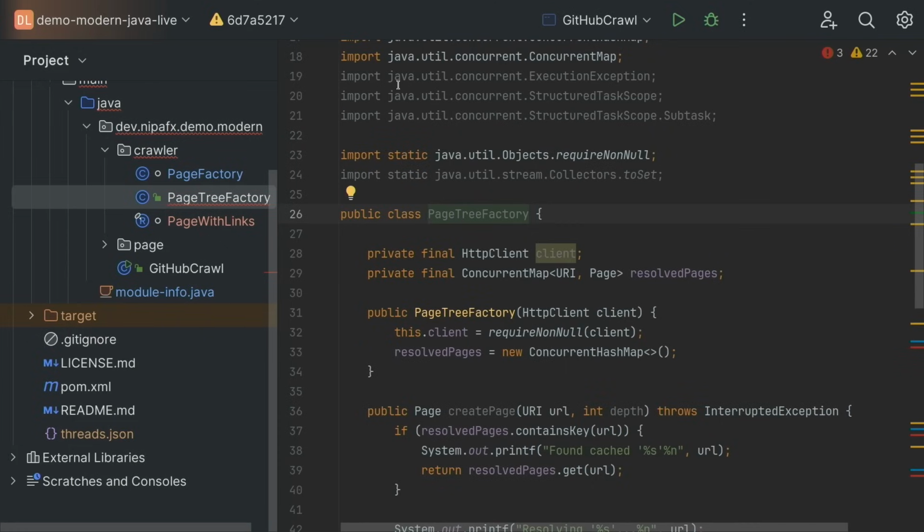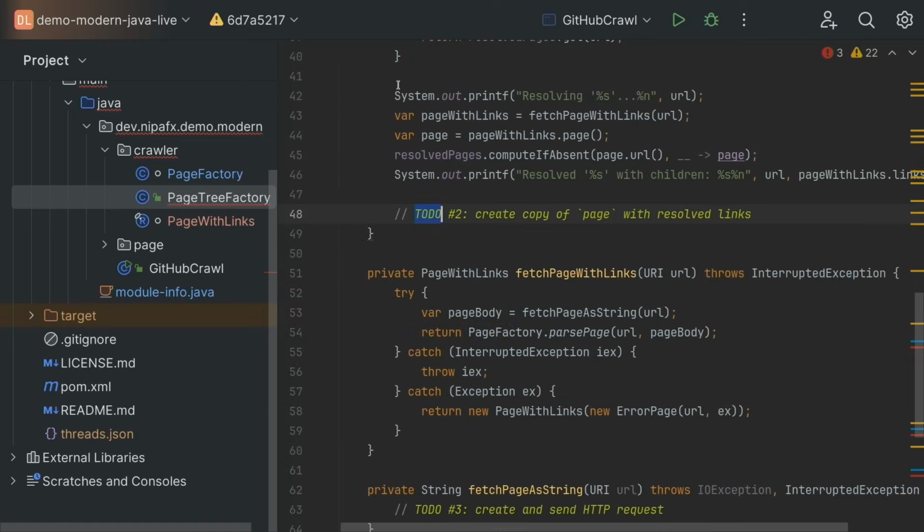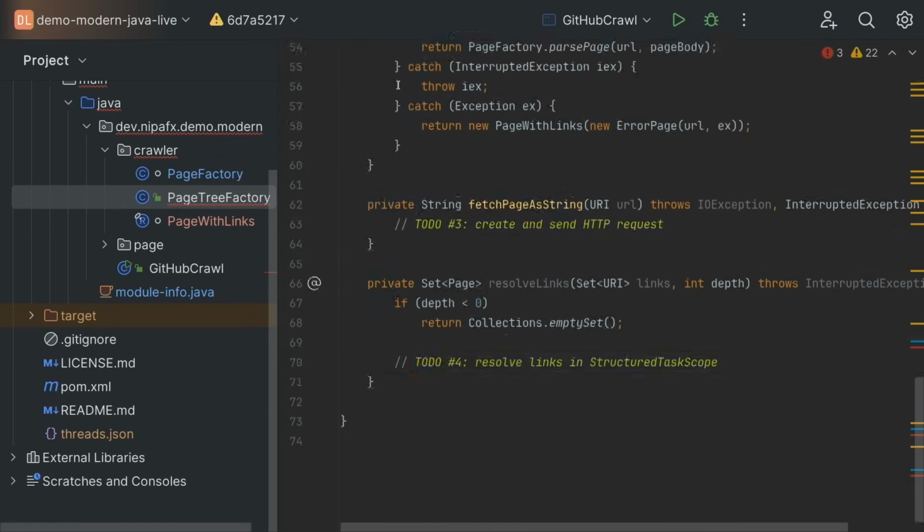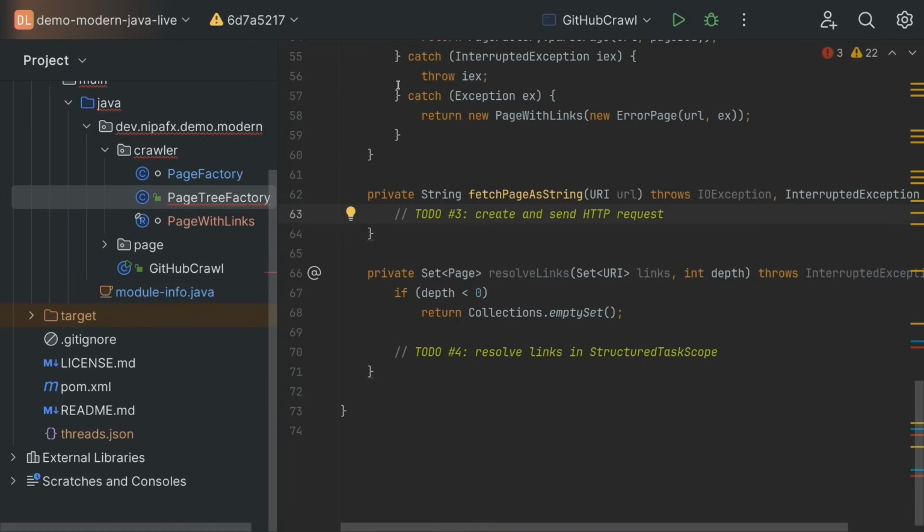So now let's get a little bit more into the networking stuff. We're now going to figure out how do we connect to the URL, how do we fetch the content, and then also how do we do that in this multi-threaded way that I alluded to earlier. Let's start here. Let's create and send an HTTP request.